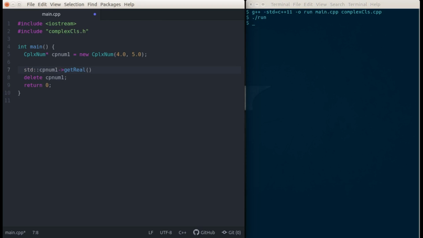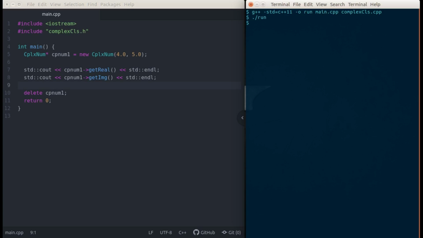So let's print that out, and we'll see what we get. We'll probably also be interested in finding out what the imaginary value is. So for that, we also want to call the getImg method. The main takeaway here is, okay, first let's compile the code and see the output.